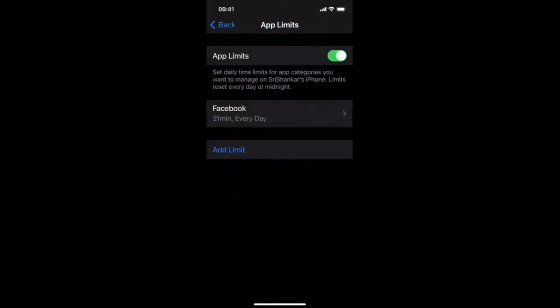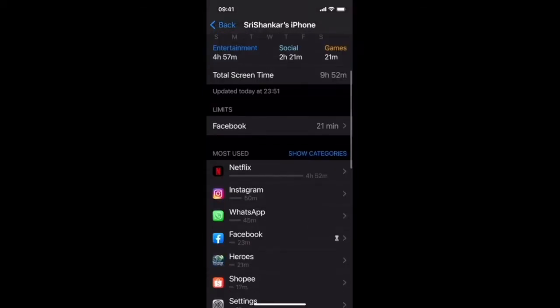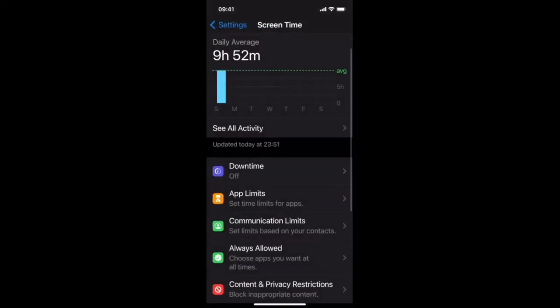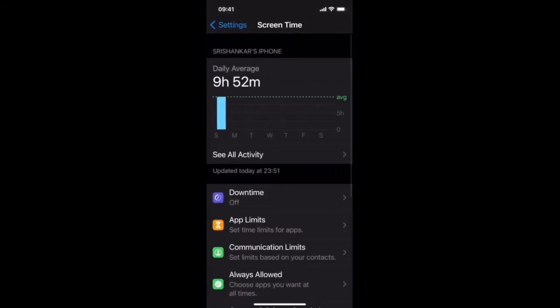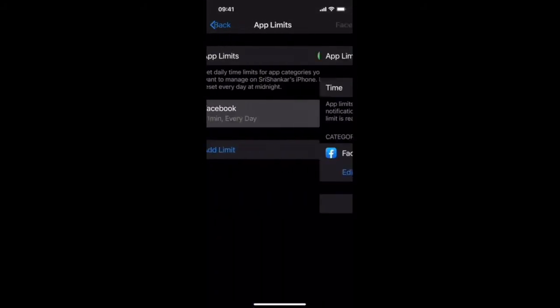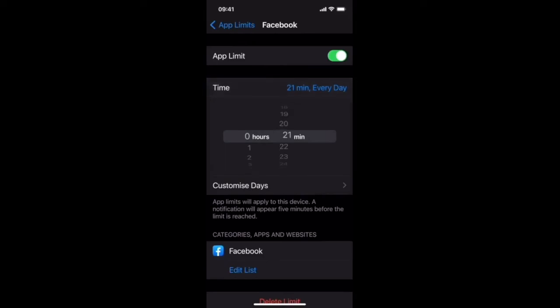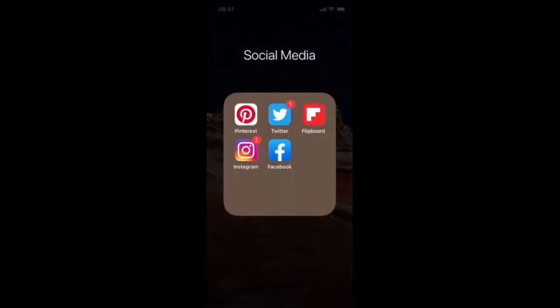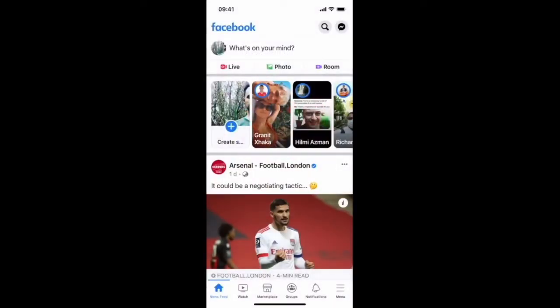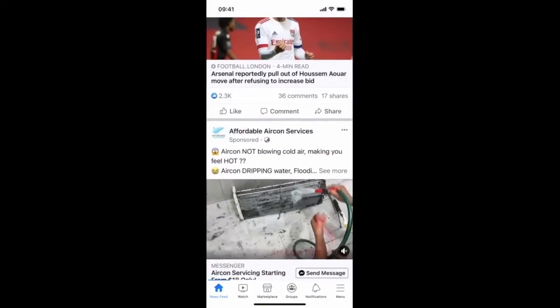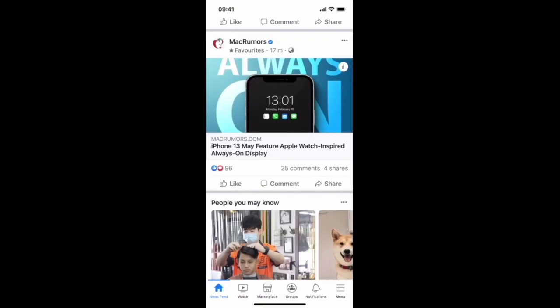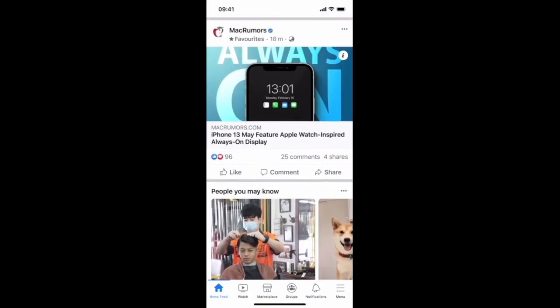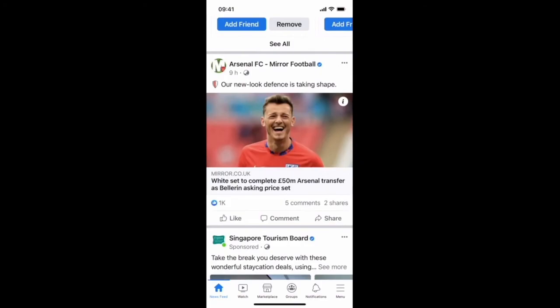So I've used Facebook today for 23 minutes. So, oops, sorry. Let's go to Facebook, click on 24 minutes. And let's see how it goes. You see, now it doesn't show, so it allows you to go inside and have a look. So there you go. Once you start using it, and when the time hits, it will tell you that you have reached your time limit.